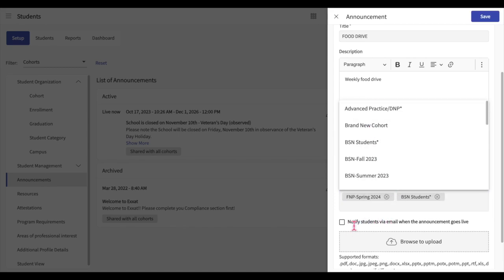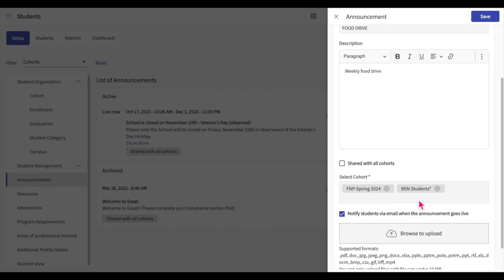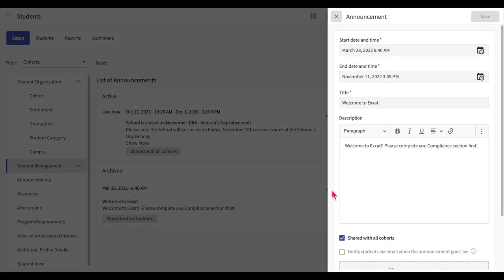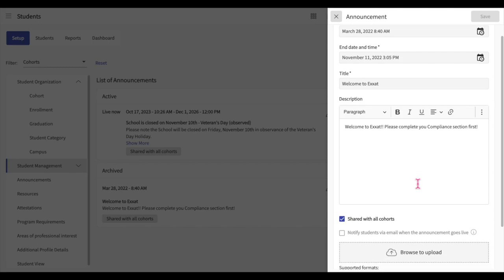If you set up the start date in the future, you will also have the option to notify students by email when the announcement goes live. This can be helpful if the announcement is particularly important, or the announcement contains time-sensitive information. For example, if there will be a school closure for specific dates, you can check the Notify Students via email when the announcement goes live checkbox. You are then ready to save. To edit an already added announcement, click on the pencil icon of that announcement.